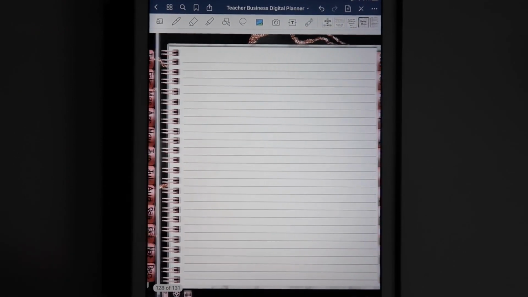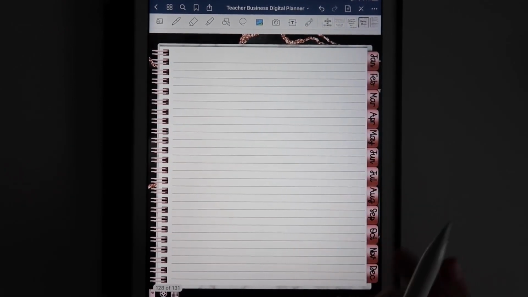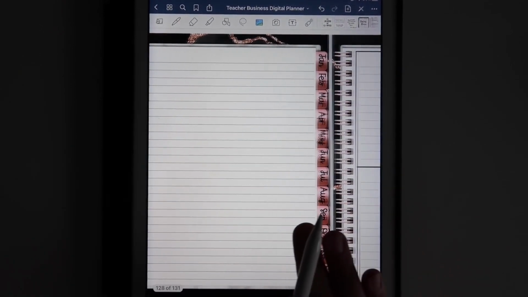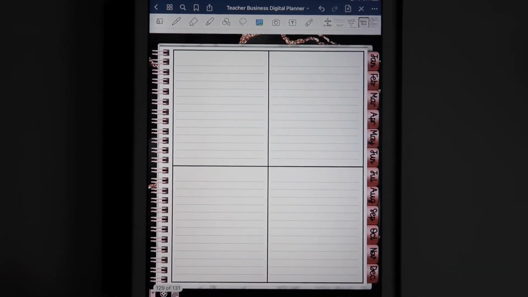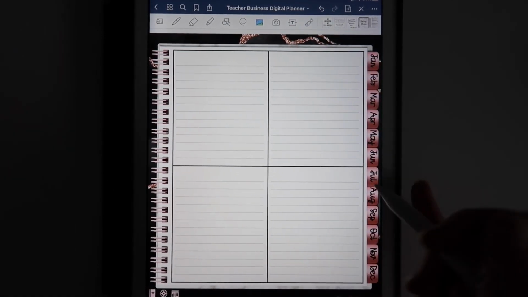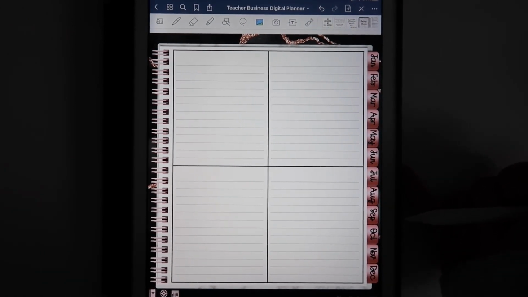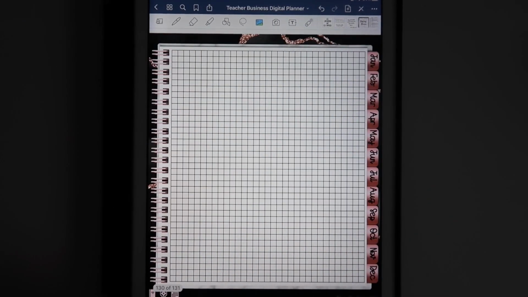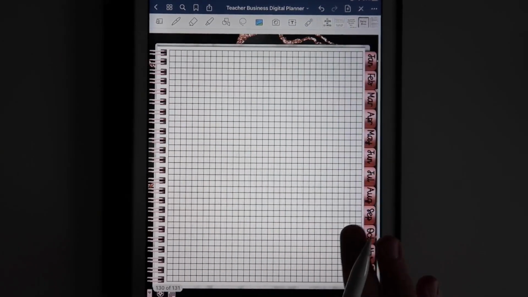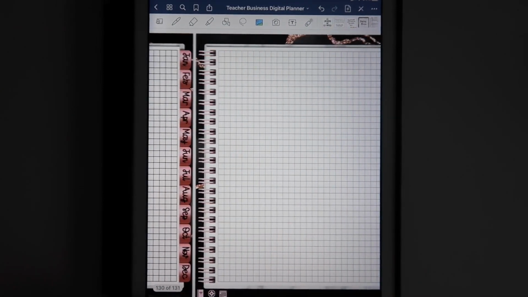I also included a version where the lines are gray. For me, it's easier to see the gray version, so I use that one. This is the template that I used in my course divider. It's just a lined page, but it's divided into 4 quadrants, which makes it easy if you wanted to make a to-do list that's more categorized. That's what I was using it for. Then there's a grid and a grid in gray.